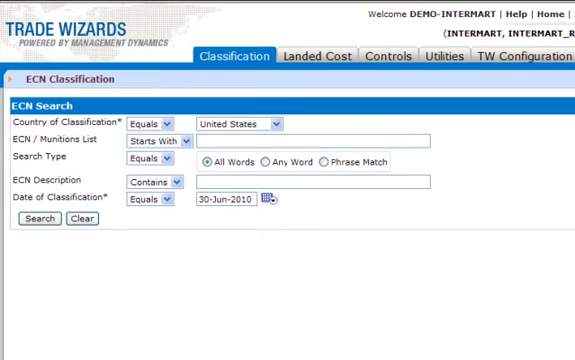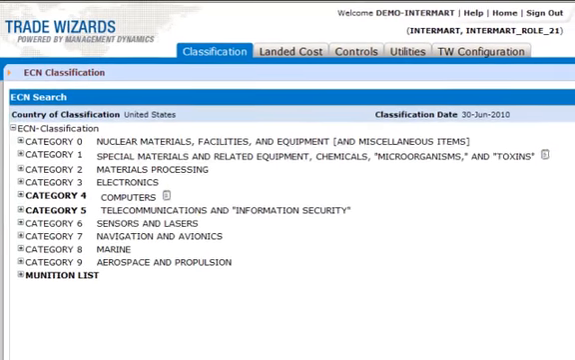But if I don't know the number, I can enter a phrase such as telecommunications equipment. And because this is more than one word, I will click on Phrase Match and then Search. Two potential matches are shown in bold in the ECCN, Category 4 and 5. The tool also highlights in bold a possible match in the U.S. munition list, which is part of the International Traffic in Arms Regulations, or ITAR.